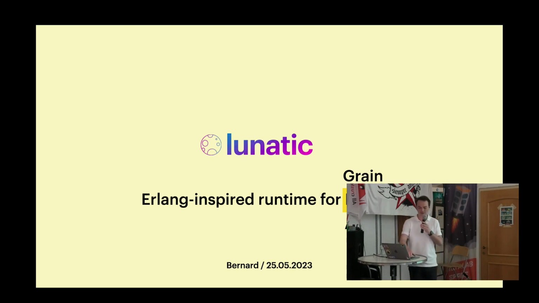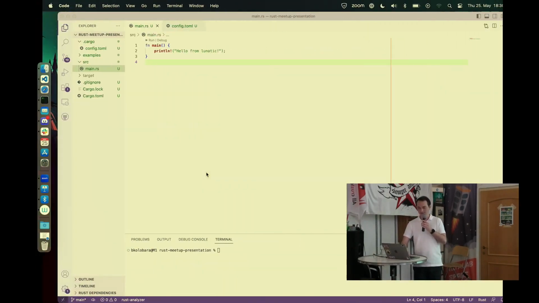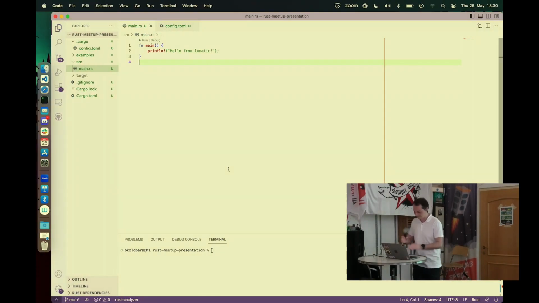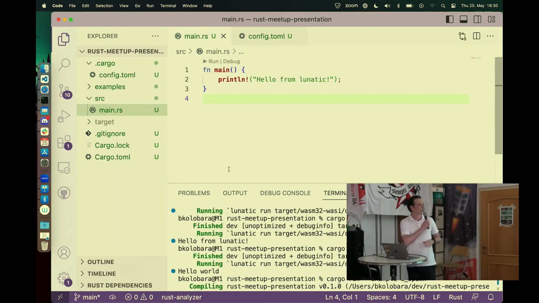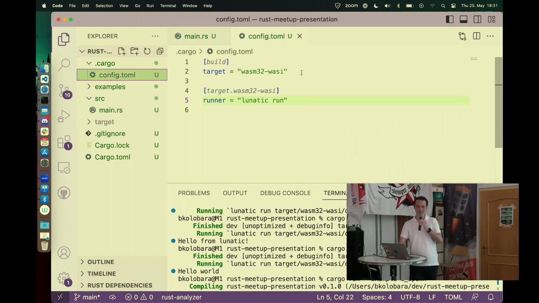To get started, I just wanted to show some code first. It's a bit small. I'm going to just make it a bit bigger. So this is a Hello World Rust application, but it's also a Hello World Lunatic application. Lunatic tries to stay really close to the Rust world. So you just use Cargo, the build system, to build the Lunatic application. There's just a small Cargo configuration here, where we define the compilation target of this project. So we are compiling to WebAssembly, and we are defining a runner as Lunatic.